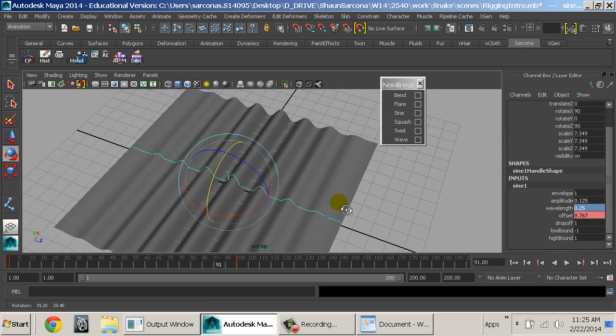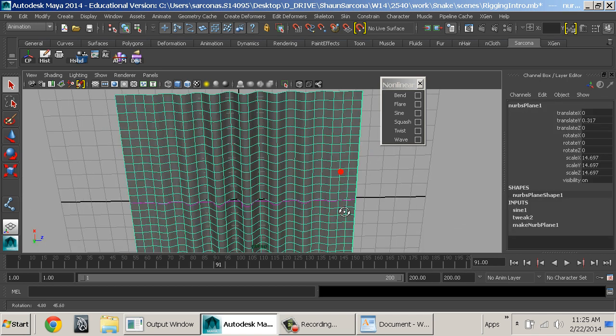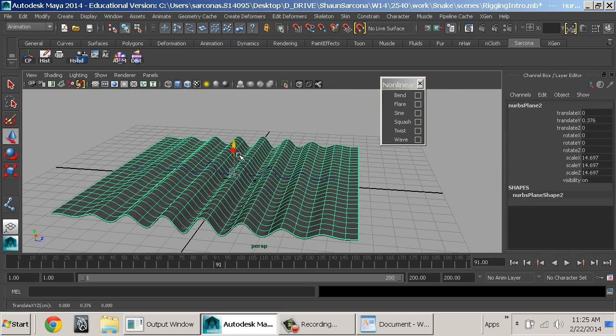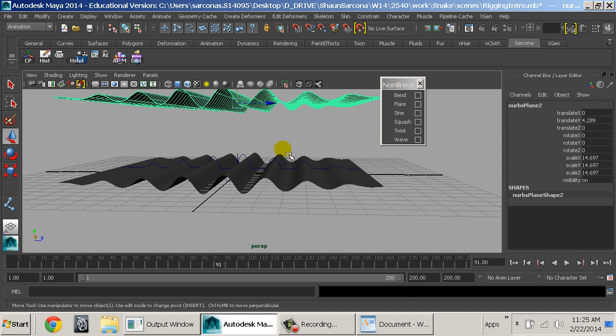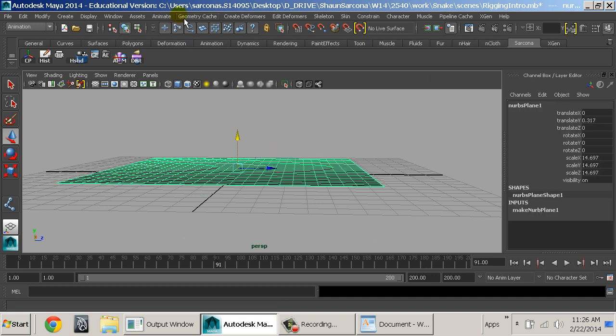Okay, so we can create some cool things like this. A lot of times you can actually use these to model with too. If you needed this kind of shape, there it is. You can duplicate it, and now you have that shape, and you can do whatever you want with it. Okay, so those are the nonlinear deformers.